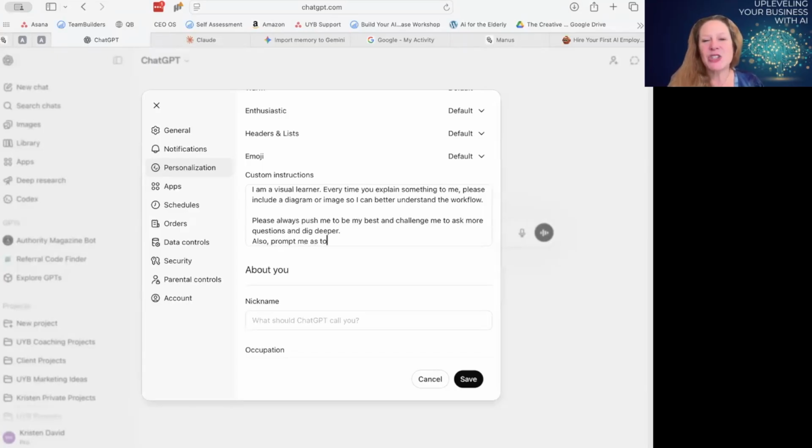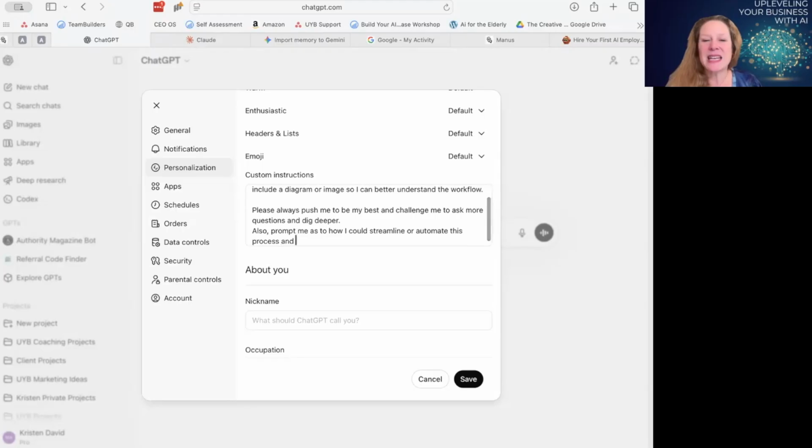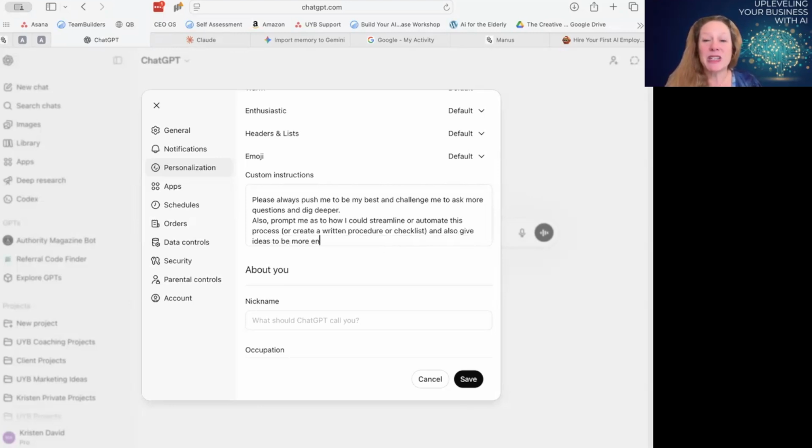prompt me as to how I could streamline or automate this process, and or create a written procedure or checklist, and also give ideas to be more environmentally friendly. So it might suggest, instead of printing this 36-page workbook, why don't we create the automation so it's a digital workbook or a digital checklist, right? Just a little thing to be better, do more, be more.